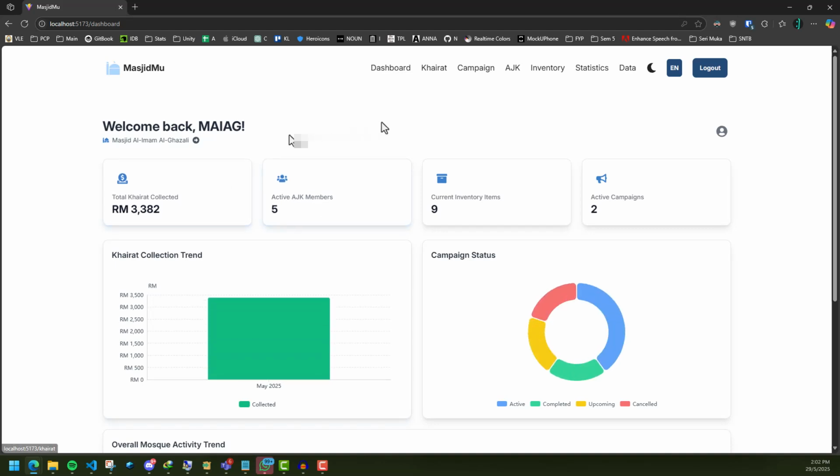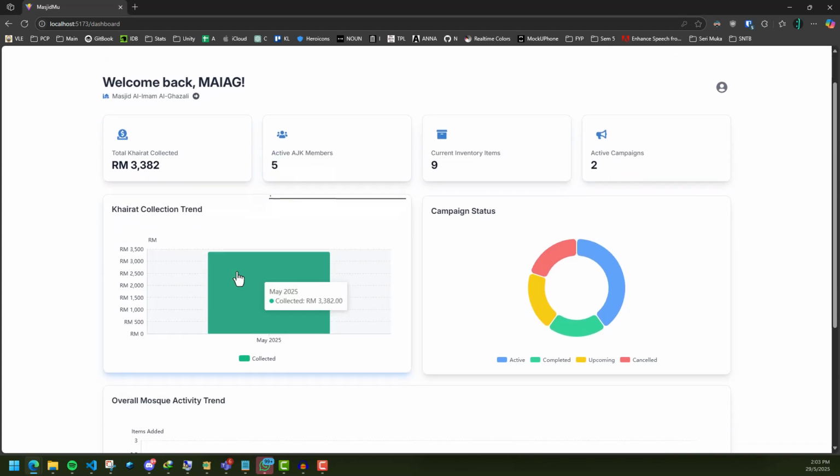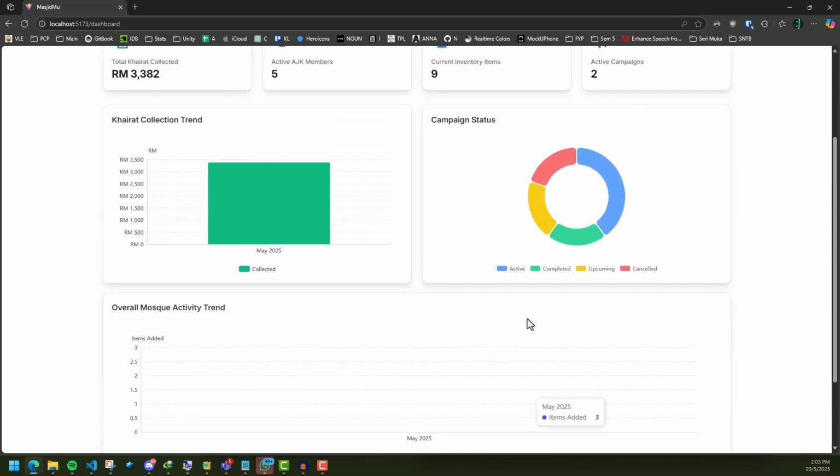So this is your dashboard for the admin. As you can see, there's a quick overview of your mosque. So this one is total khairat, active AJK members, current inventory items, and active campaigns. And this one is your statistic, the overview of your mosque.